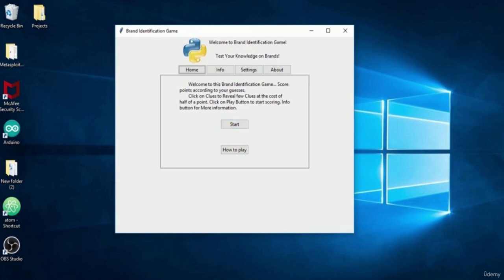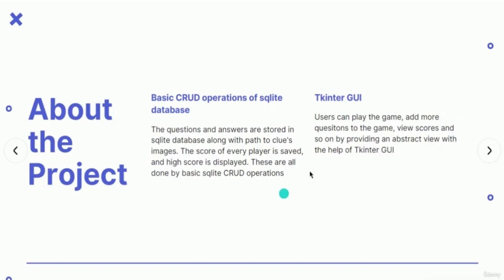So this is the project we are building. It simply uses all the CRUD operations from the SQLite database. So we're going to create a table, create rows. We are going to read from the tables. We are going to update the tables, and we will delete a few rows if we want. And it is neatly provided by the Tkinter GUI. So the user can just start playing, and it has some nice instructions about the app and so on.